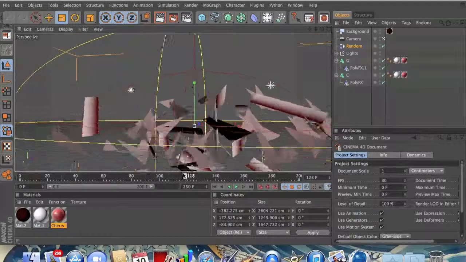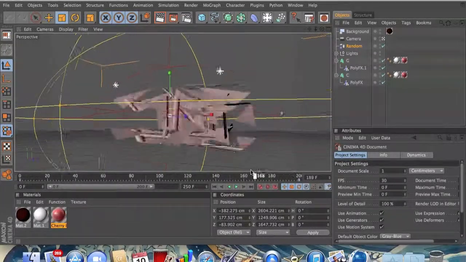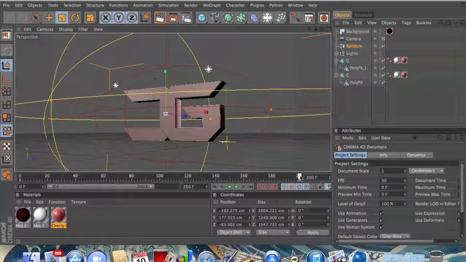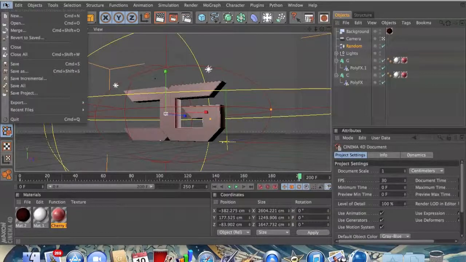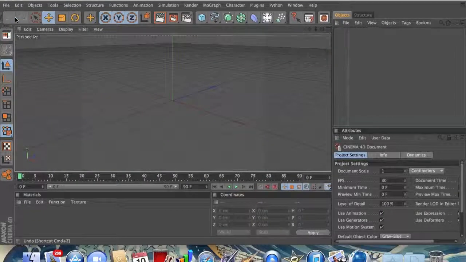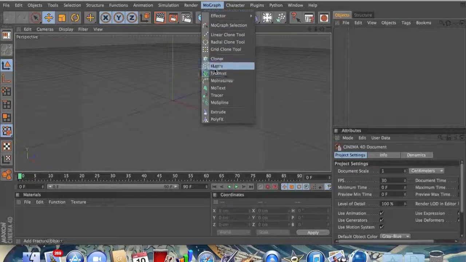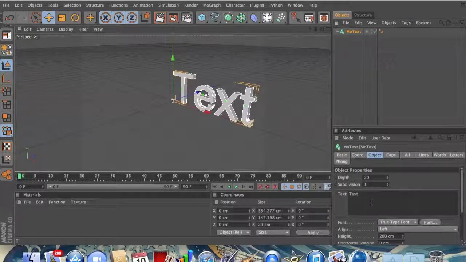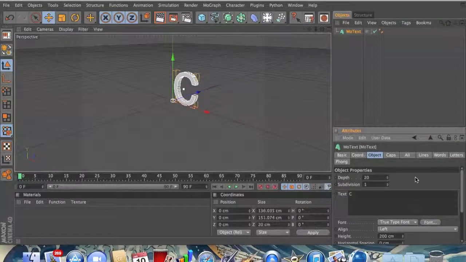For people that already know, we're going to be using Polyeffects and Random Effector. We're not going to use any plugins just yet. I'm going to make a new tutorial for that. First off, you want to start with your MoGraph, MoText. Put any text you want, but me, I'm just going to put in CG like I usually do.